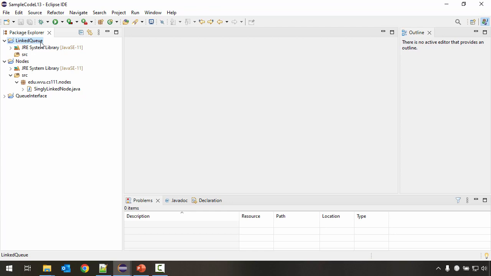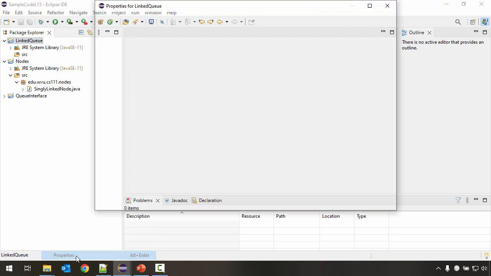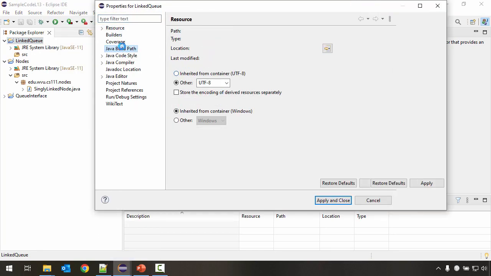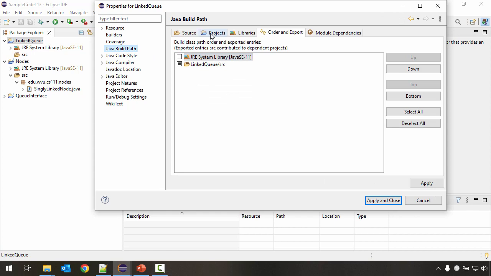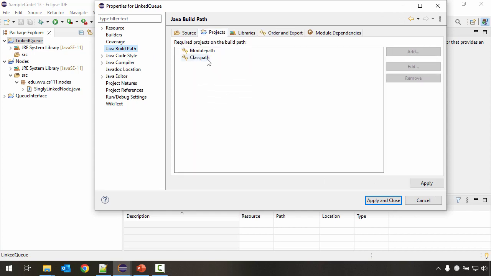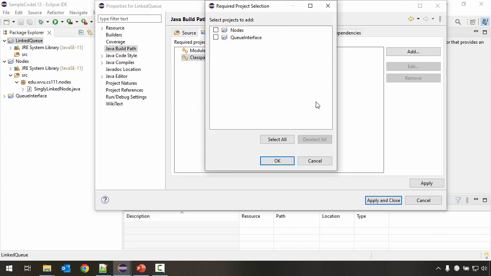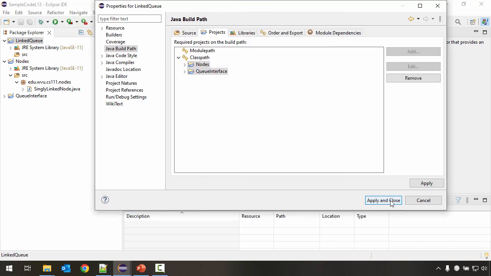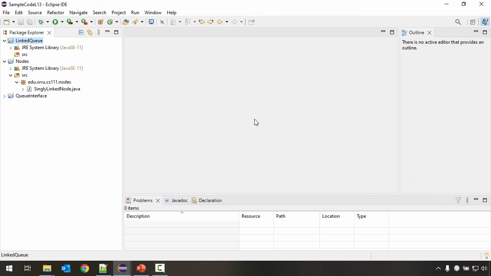I'm going to right click on the linkedQueue project here and go to Properties. I'll go to Java Build Path. I want to head to the Projects tab. Here, I'm going to click on Class Path and then choose Add. And I'm going to tick the box for both the Nodes project and my QueueInterface project. I'll tell it OK, and then I'm going to apply and close. And that'll allow Java to find the code from those other projects when I'm working on things here in linkedQueue.